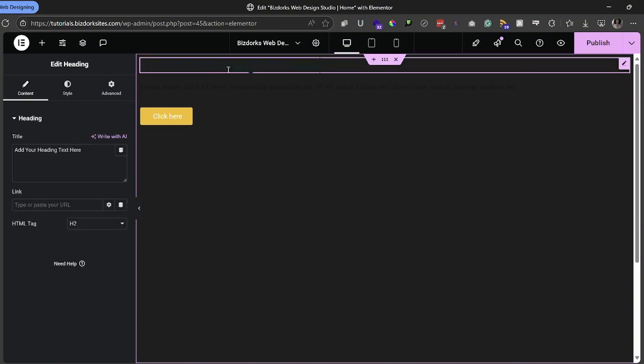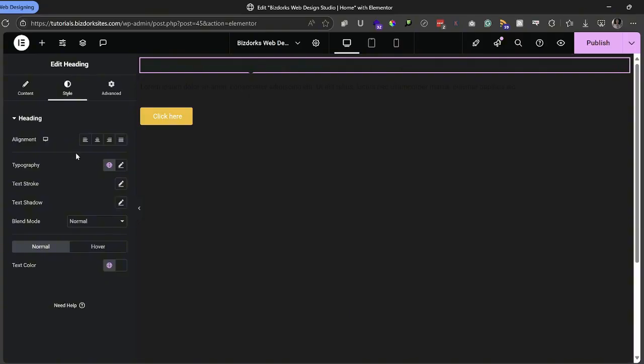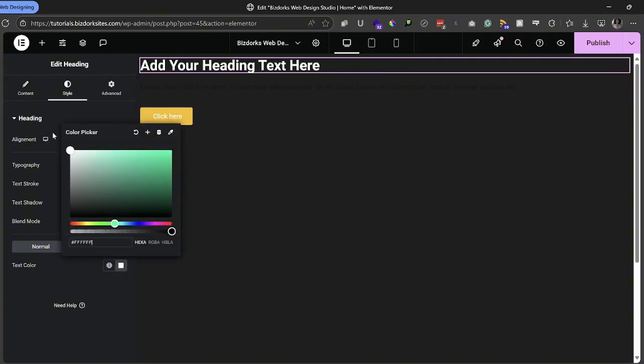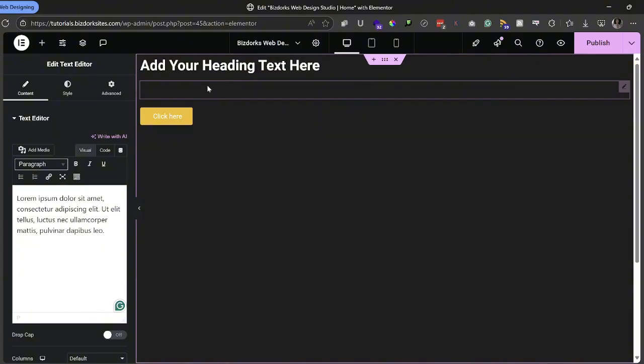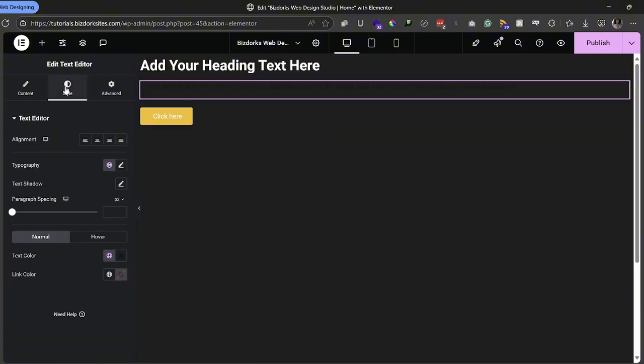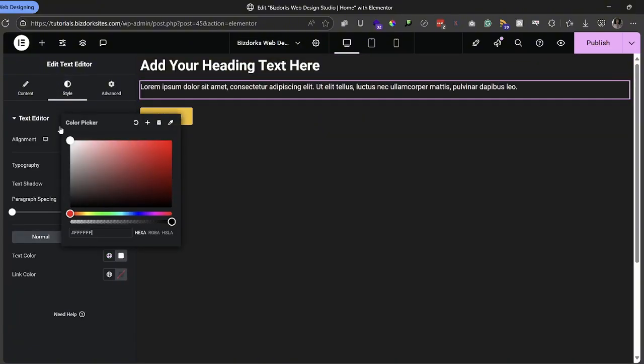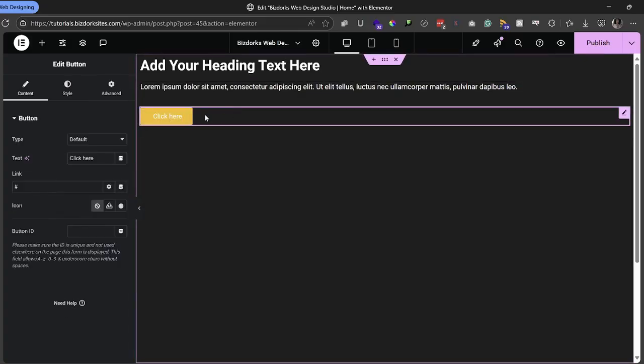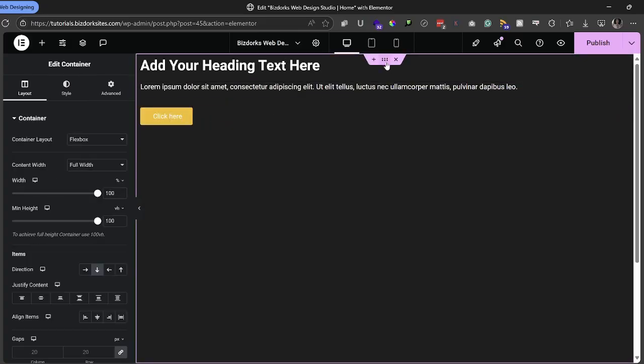Let's just make this heading text. Let's go to the style tab and make it white. Let's go to the text editor and let's go to the style tab and make it white. And the button is okay. Let's go back to the container.